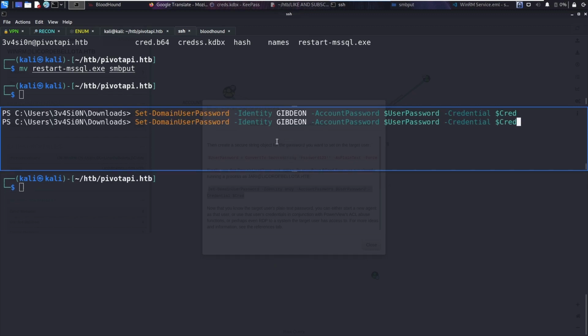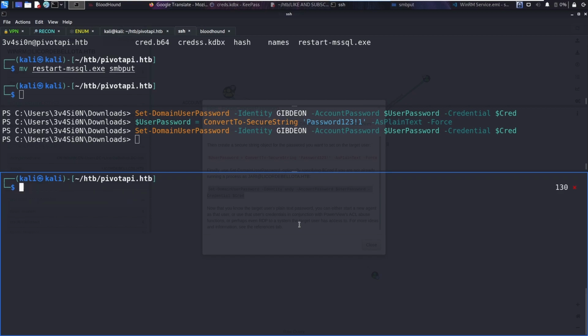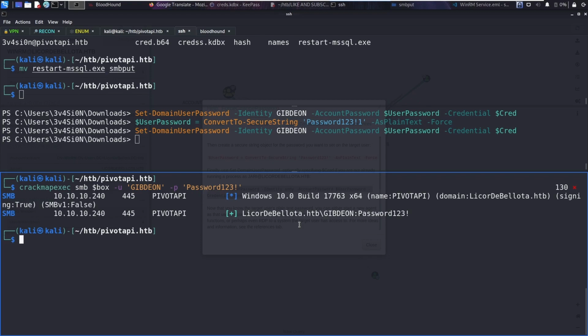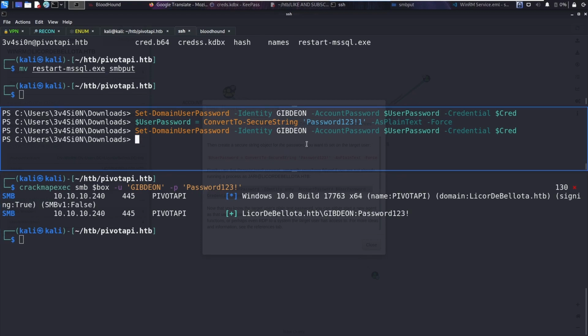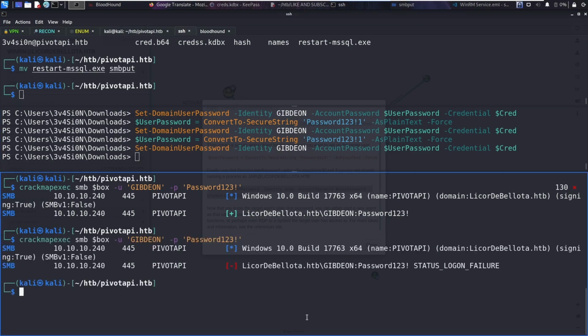So just to prove that it actually worked, let me change the user password to be like that. Then set the password there, and then use SMB CrackMapExec to log in as gibdian. Gibdian, it won't work. Or apparently it will work. I don't know why it worked, but for some reason it still works, I guess. I should have changed it, but I guess it didn't. It's weird that it actually worked. Yeah, there we go. Now it doesn't work, right?